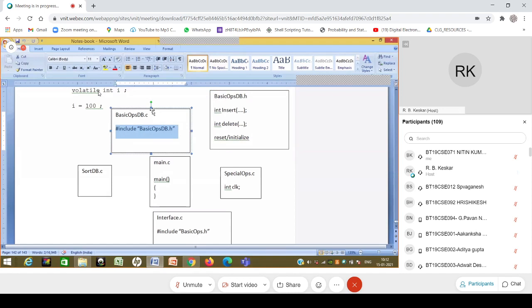This file itself will not compile, so the writer of this file would know that there is something wrong, and immediately the action can be taken. So this is one typical good practice that we can always have, although it is not followed by everyone. For example, if I don't include basic ops db.h, it is perfectly okay. Fine. So this is about the basic ops, basically this particular module.